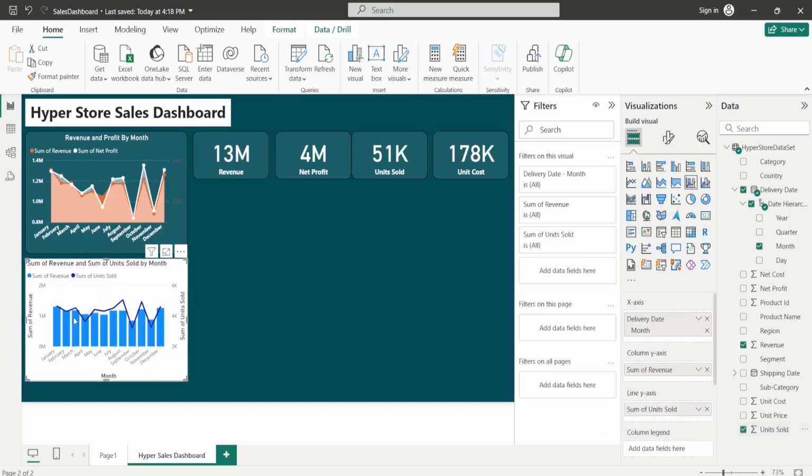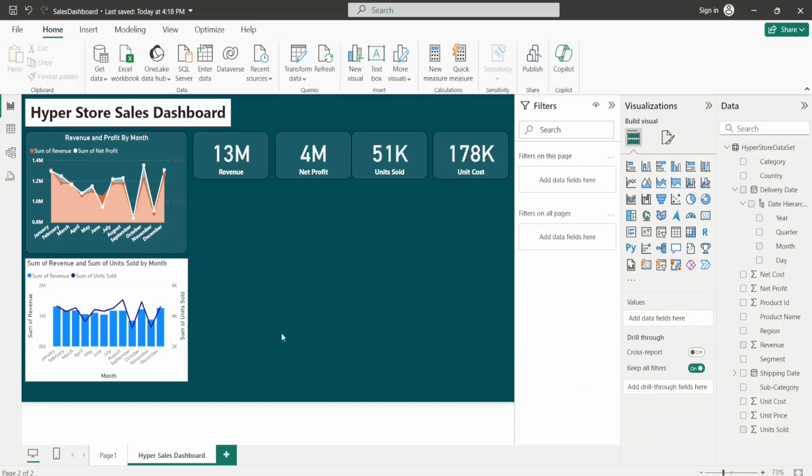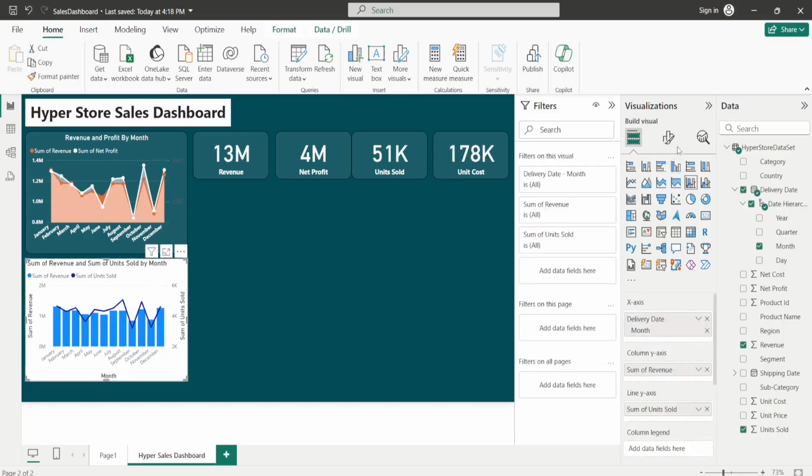Okay, this line represents the units sold. This one is the line y-axis, sorry, not the secondary y-axis. Now I'm going to format this chart.